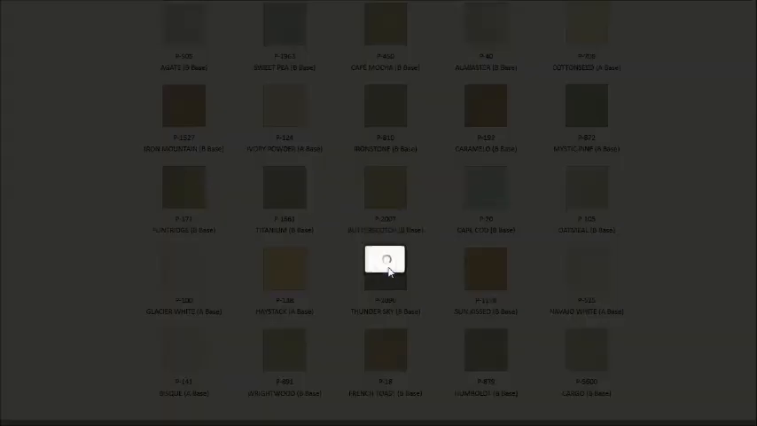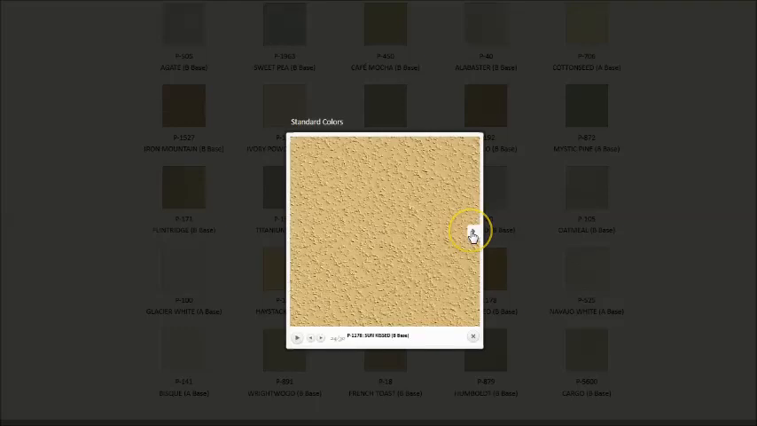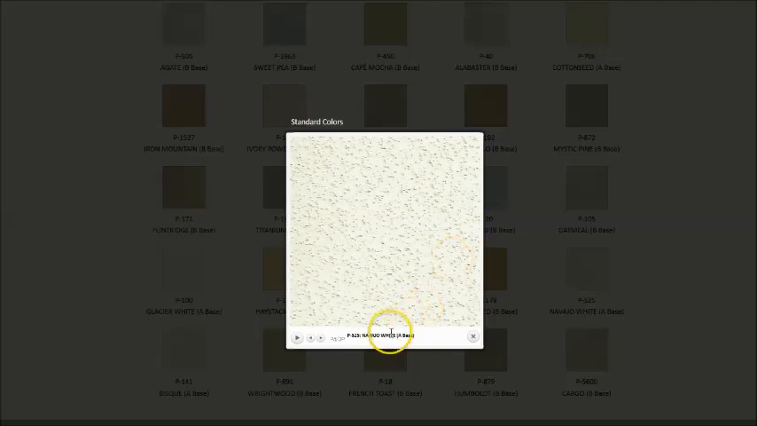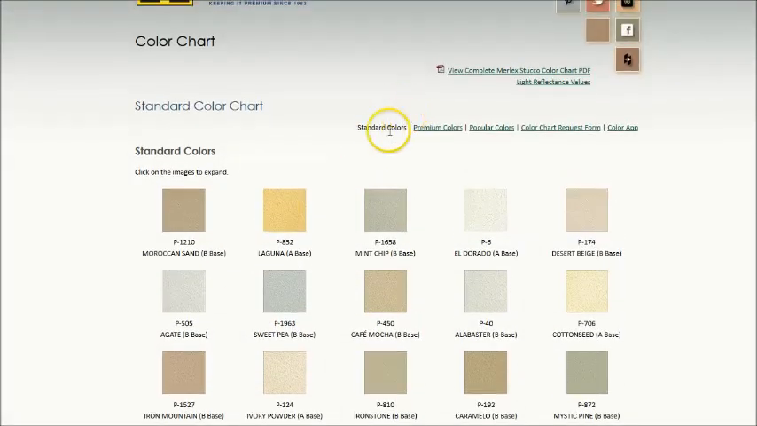And as you can see, if you click on one, it opens up a small little sample that you can see with the texture, which I really like, because of the lights and darks. You can click the arrows here to scroll through them. They tell you the names down here. Let me get out of this. So that is the standard color chart that pops up by default.